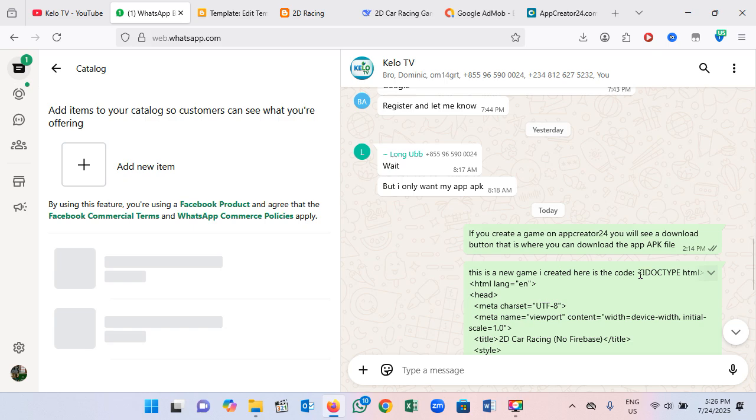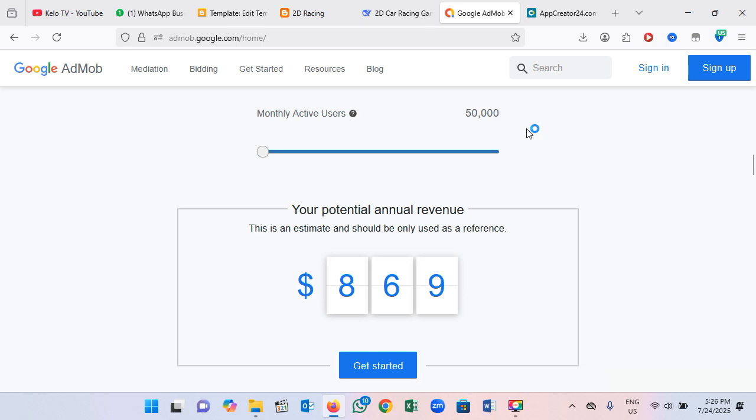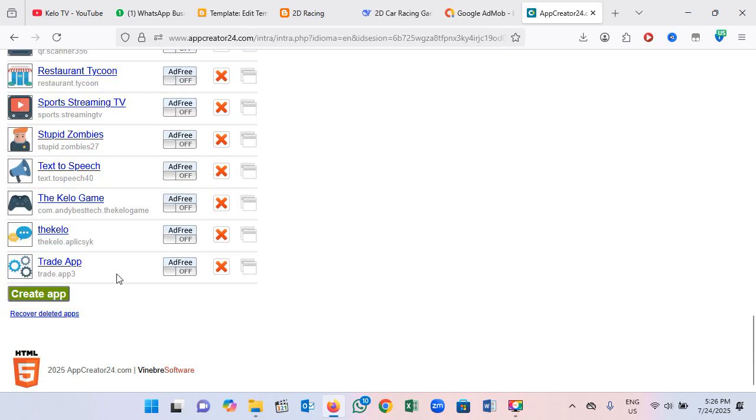So someone from my subscribers was asking me how you can promote the app. Please don't promote your app link like the one on App Creator 24. When you publish your app on any app store, if you're going to promote your app, always promote that app store link. I hope it's clear.